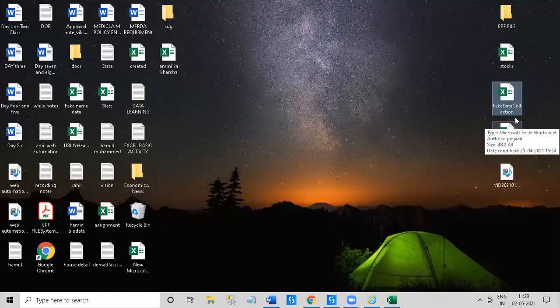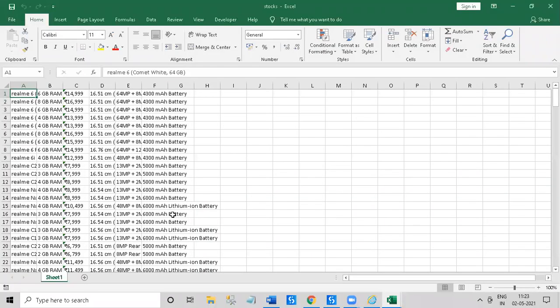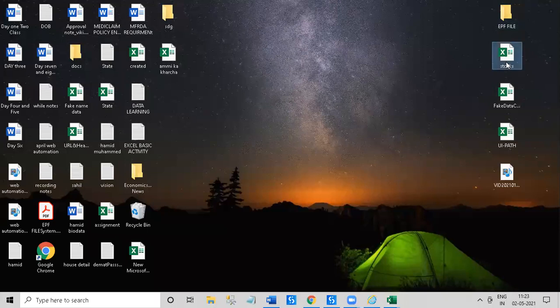So here we have the stock sheet. This I am going to delete. My requirement is that the mobile name should be there. RAM should be there, price should be there, and display should be there. And all the things, battery configuration, everything should be there. So I am going to delete this sheet, and we will see how the robot extracts all the data and writes it in the same Excel sheet.